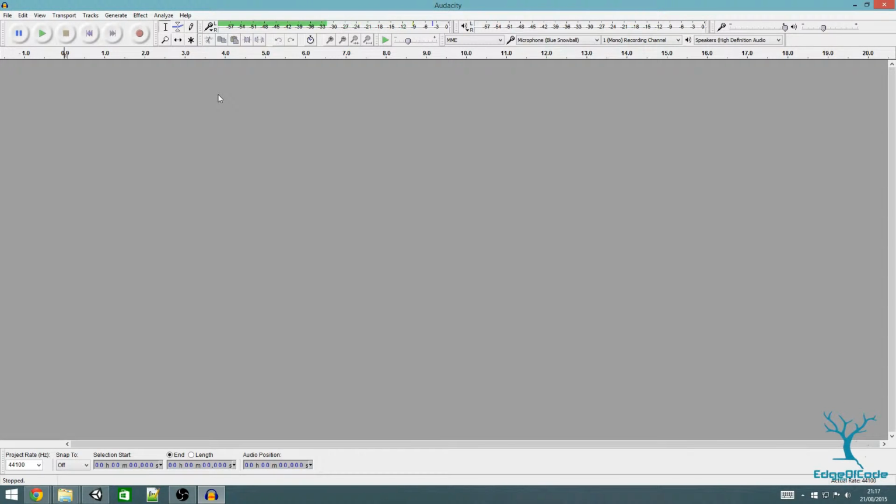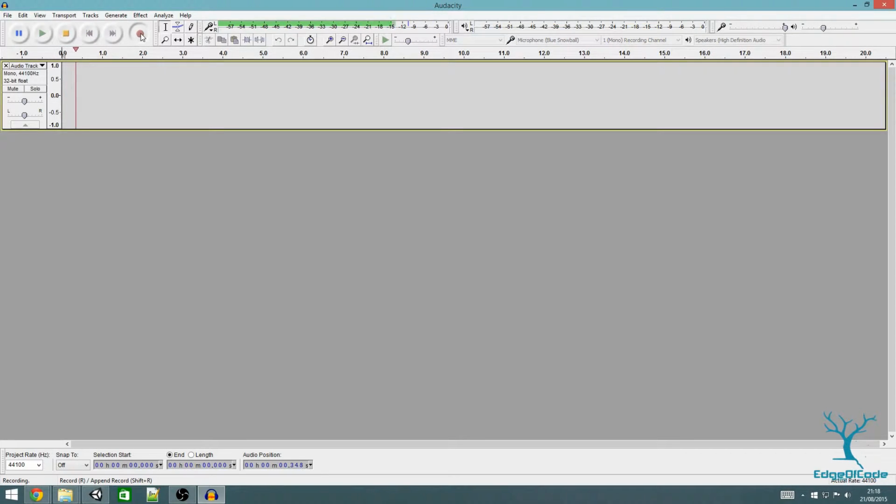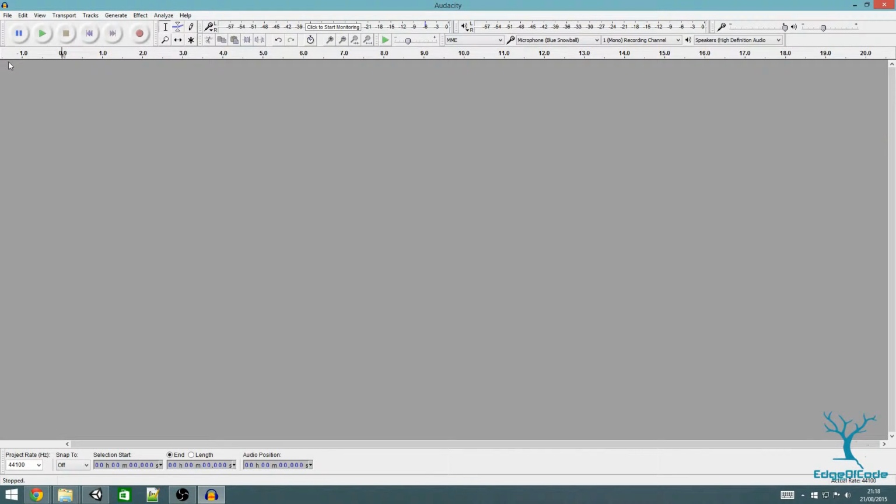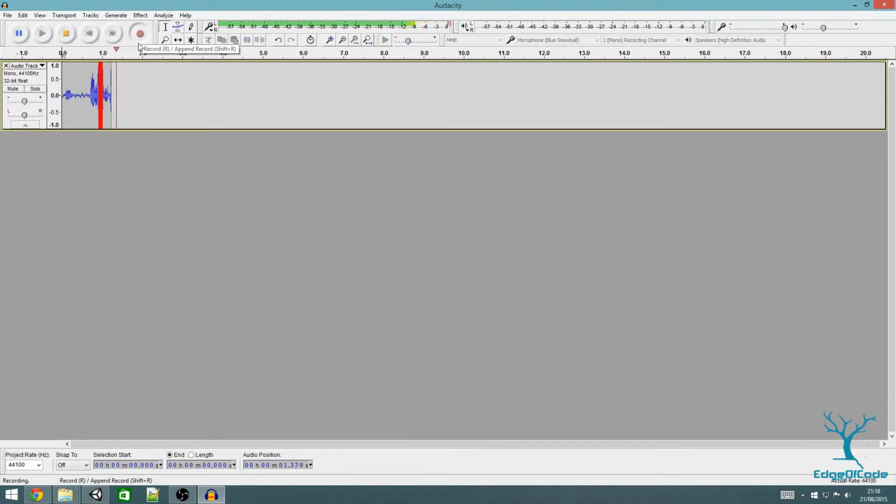Okay, so to record, you press this red dot. All of them are quite obvious what they are. So let's try recording something. If I record, you can see these blue waveforms appearing. I'm going to stop it there. Now I'm going to try again and do it a bit louder to show you what happens if you're doing it too loudly. So I'm going to lean a bit closer to the microphone while I talk. Yeah, there we go.